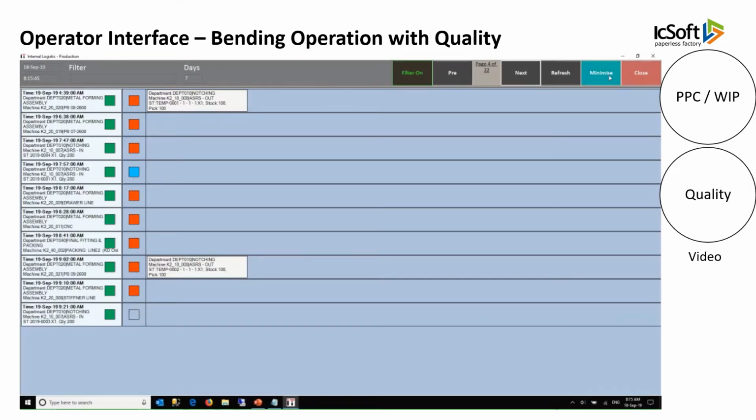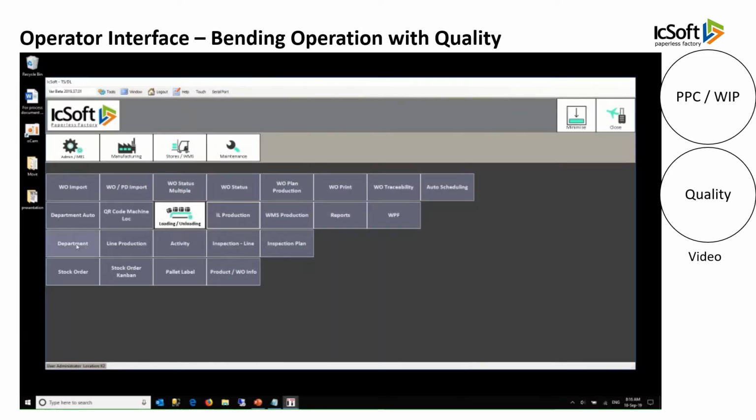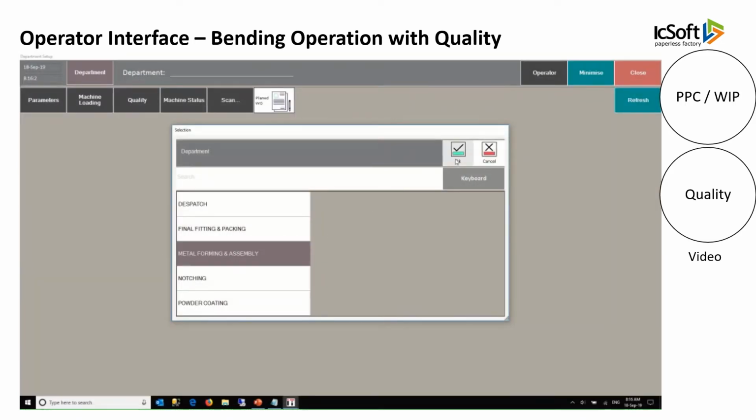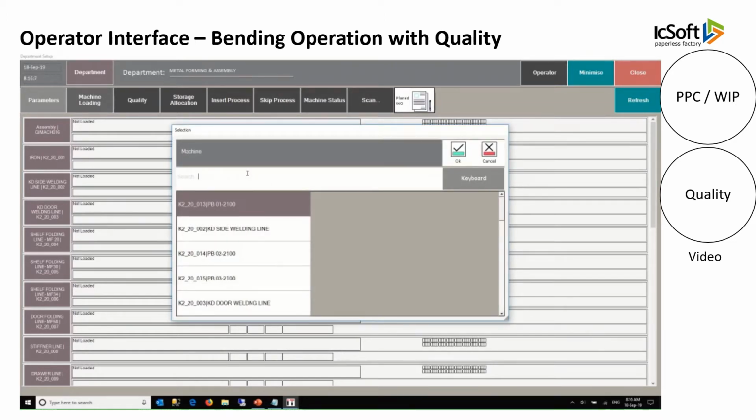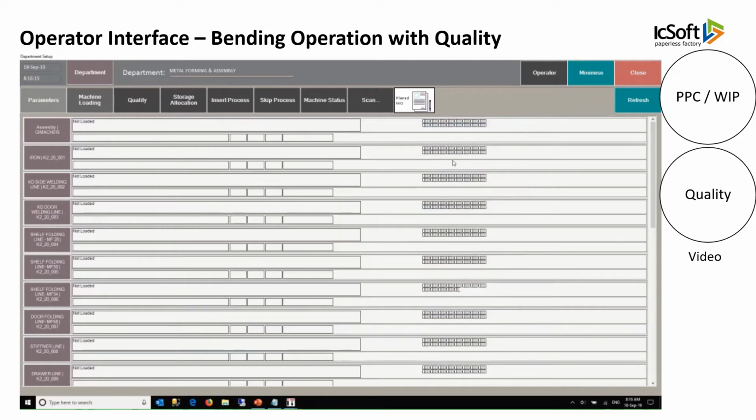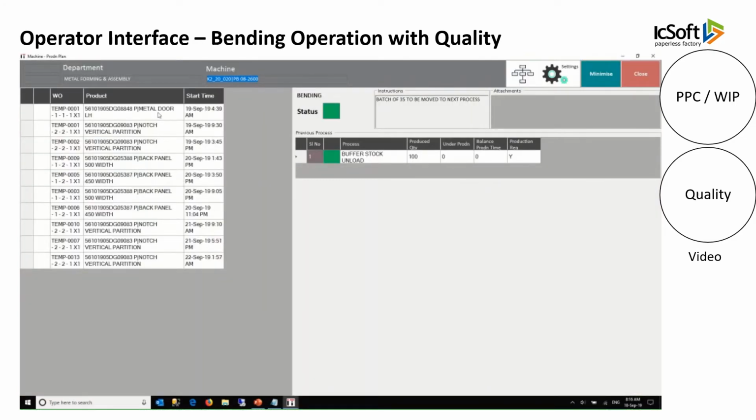Once the material is delivered by the AGV or internal logistics, we can load the operation for bending as per plan. The operator can log in and see his plan for the day. In this example we have taken panel bender 8. Operator can also see the previous processes and its status for the current work order as per plan.